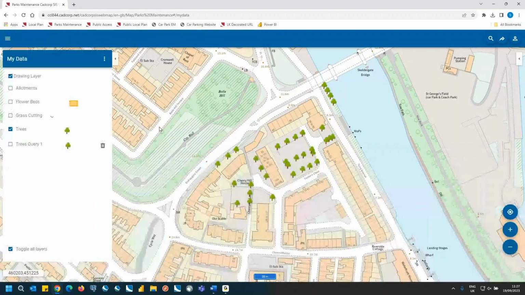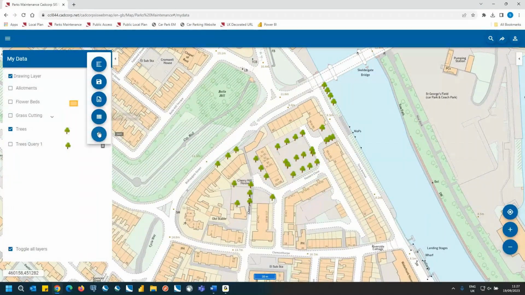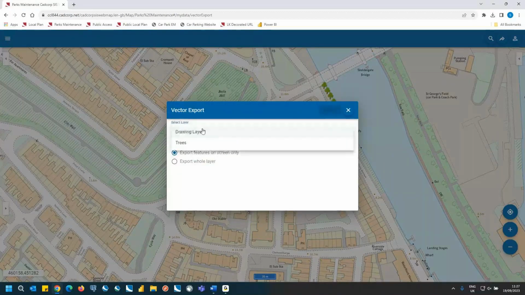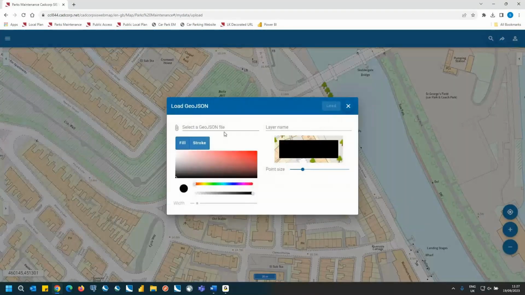Also available within My Data is the capability to export data to a GIS file as well. So you can maybe use this to get extracts of data, maybe use it to share data. You can even export your drawing layer as well. So you can make your own markups with the drawing tools, and then you can share them with colleagues. And the way they can load them into the map is that they can use another feature called the add GeoJSON file. So they could add in shared markups through WebMap.